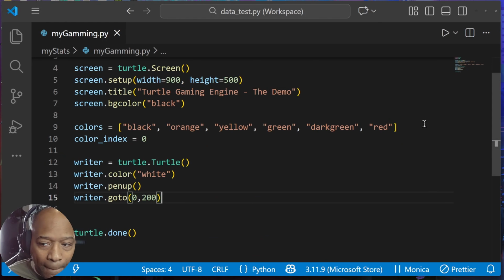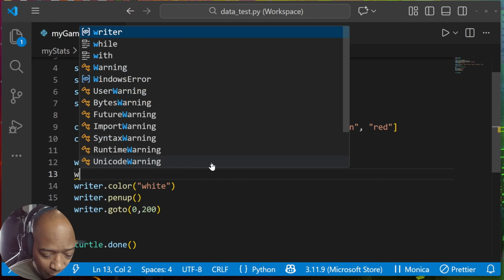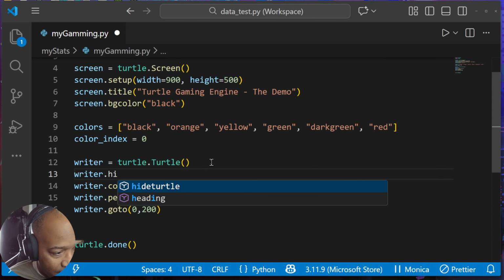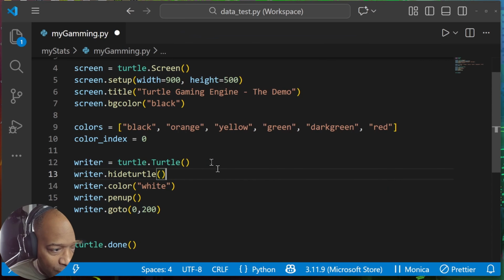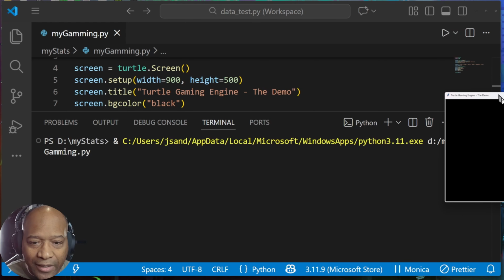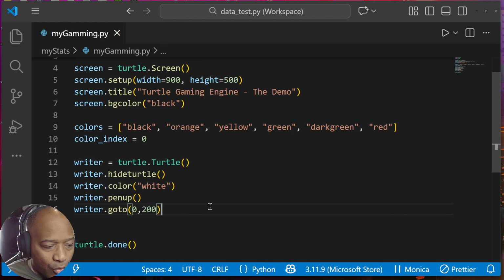Oops, I made my screen too big. And I don't want to see that little arrow. Even though I have a white turtle, because I want to type something, I'll say writer dot hide. Yep, hide turtle. Poof. So it hides it, it's not there. I'm looking at my screen, nobody there. You won't see it. It's weird, it's hidden, but it is up there. Okay, so I got that.